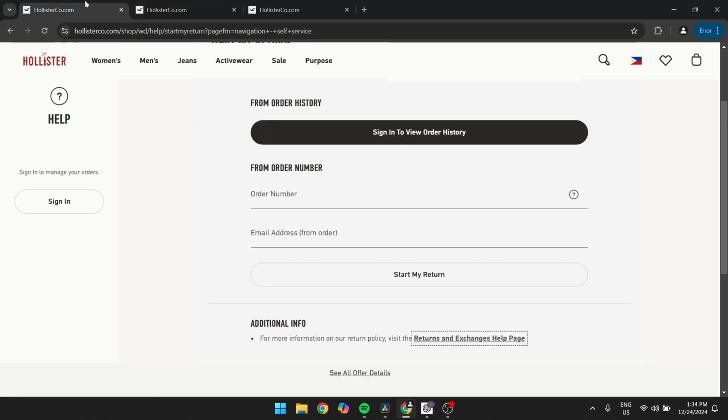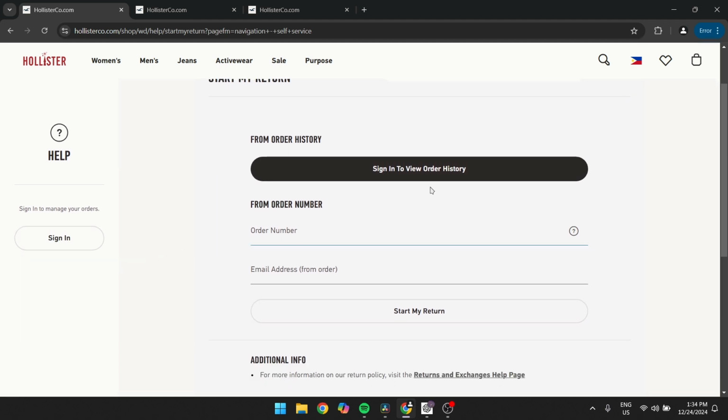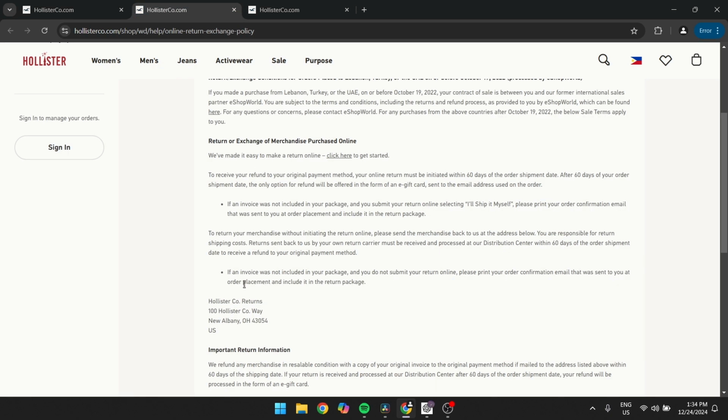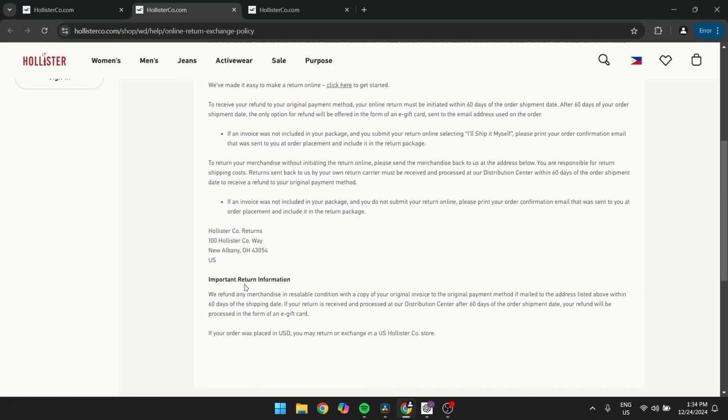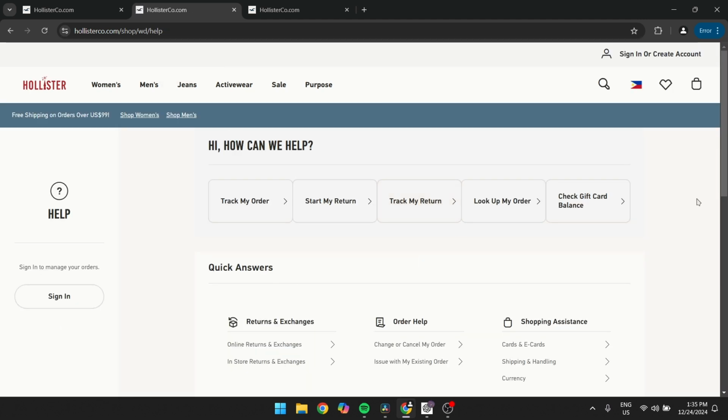Refunds are typically issued once the return is processed, which can take a few business days after Hollister receives the items. Refunds will be sent to the original payment method, and shipping fees might not be refunded depending on their return policy. If you encounter issues during the return process, you can contact Hollister customer support for assistance.